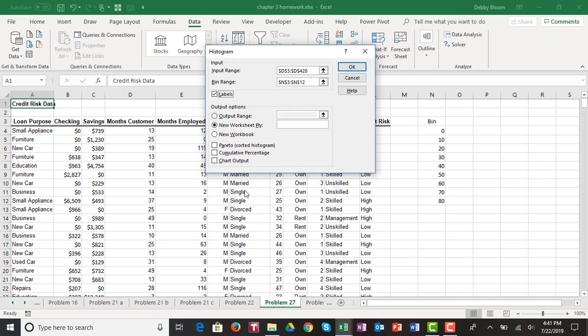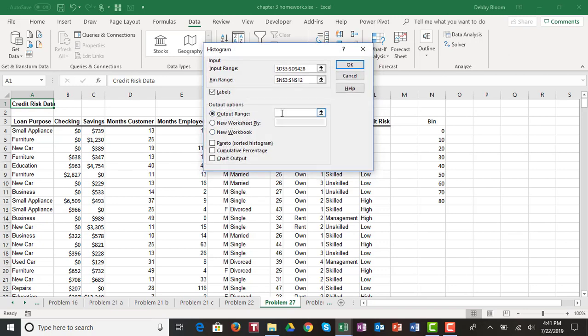Now, instead of a new worksheet, we're going to click Output Range, click in the box next to Output Range, and just click the cell P3. And make sure before you click OK that you have checked cumulative percentage and also chart output. So compare your histogram dialog box to mine, then click OK.